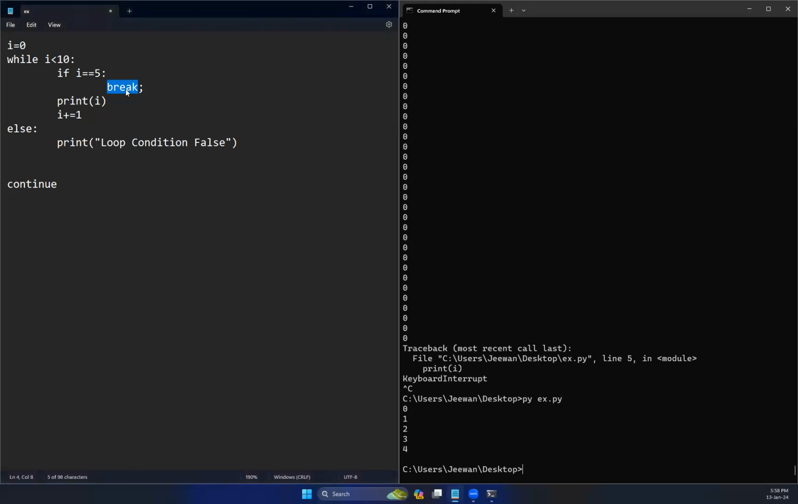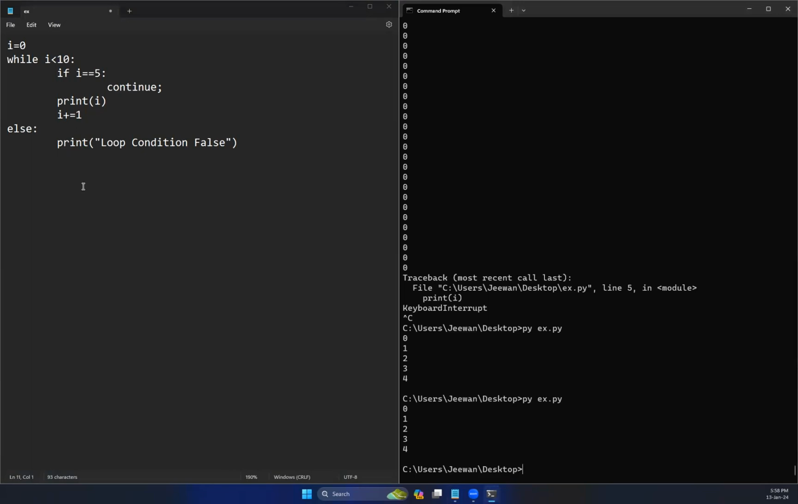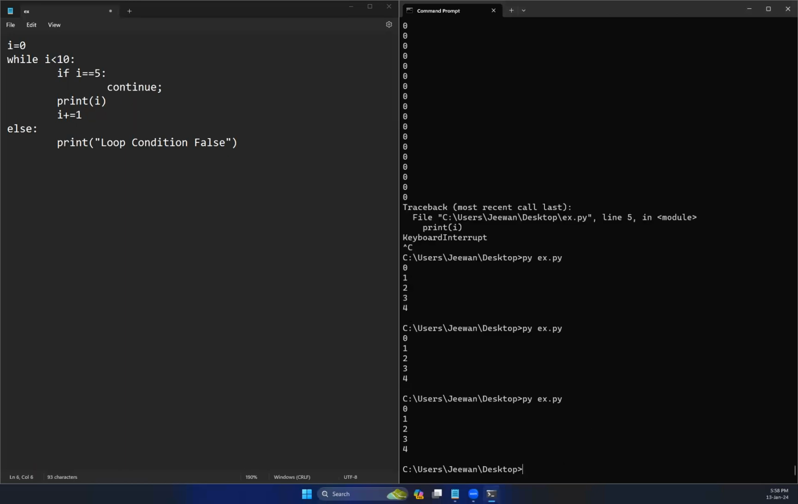If you use the break statement, it's going to stop. Even though the loop condition is true, it's going to immediately exit from the loop. Now, if you use the continue keyword, what happens? Now if you run this with continue, why does it go up to around 4 and then stop?